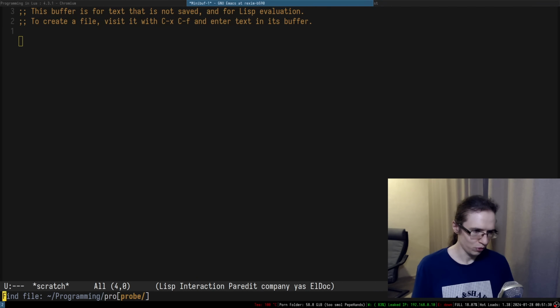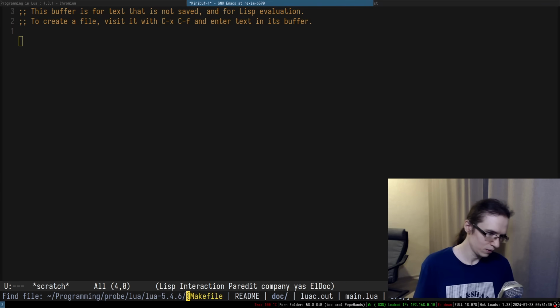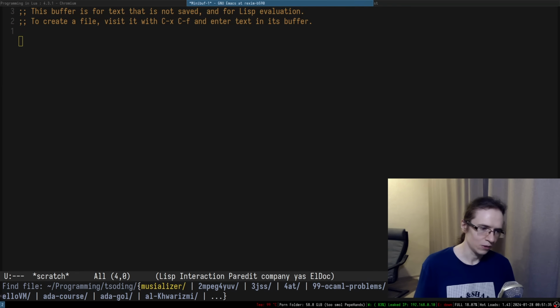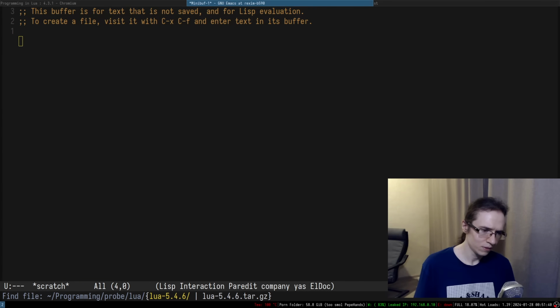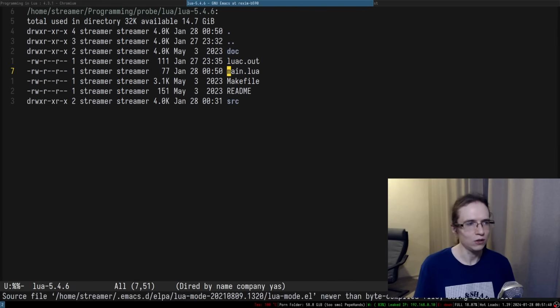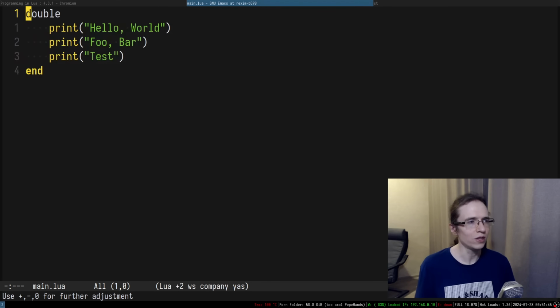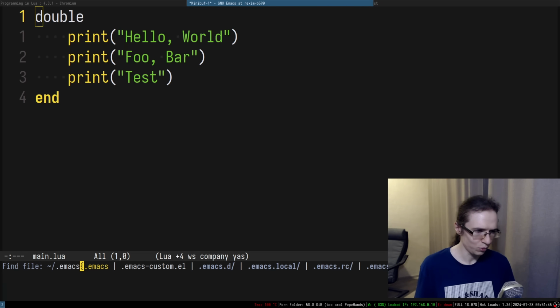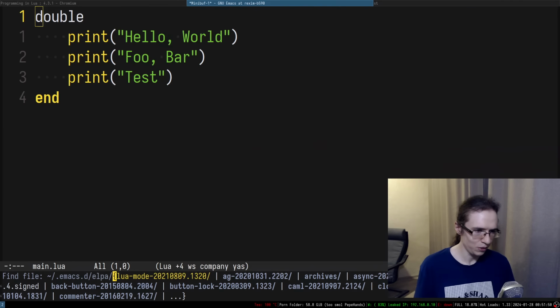Okay, so probe lua main. Oh my god. Probe lua, go here. Thank you. And it didn't work. What? I thought it was going to work. That's kind of bizarre, in my opinion.